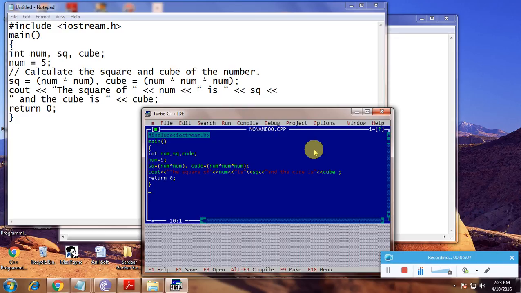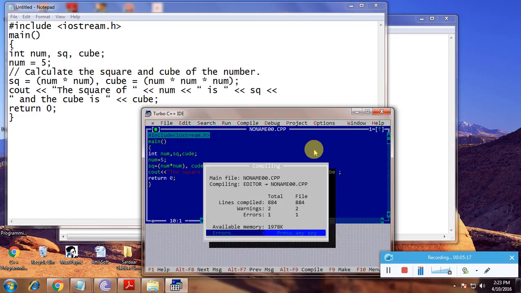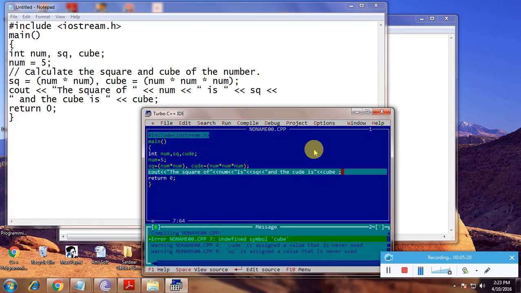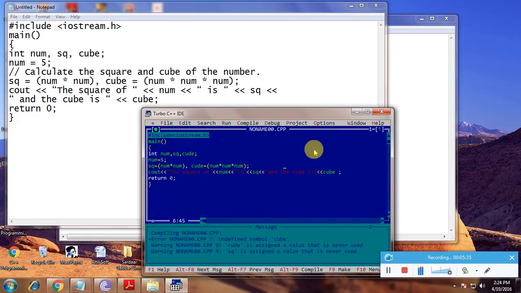This time we have to compile this program. In C and C++ we compile the program in the IDE. So we press Alt plus F9 to compile. Oh my god, the warnings are 2 and errors are 1. What is the warning? Undefined symbol cube. We have an error. We have to write cube, so we change the cube.